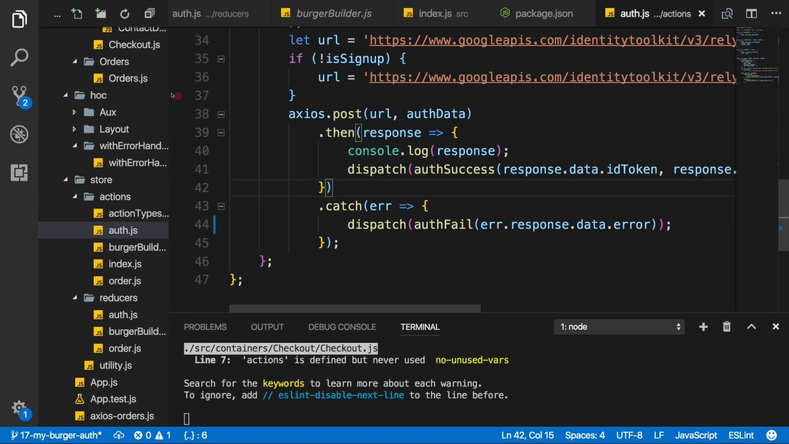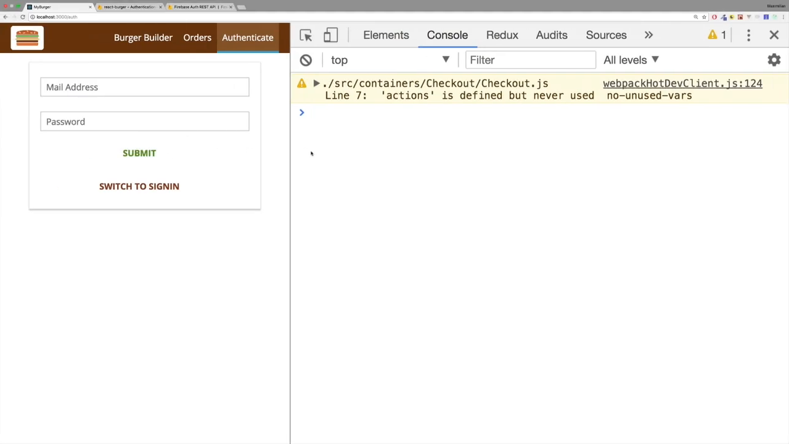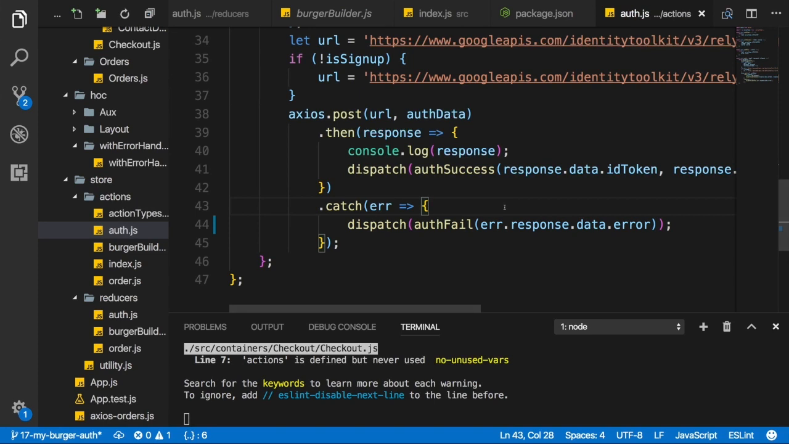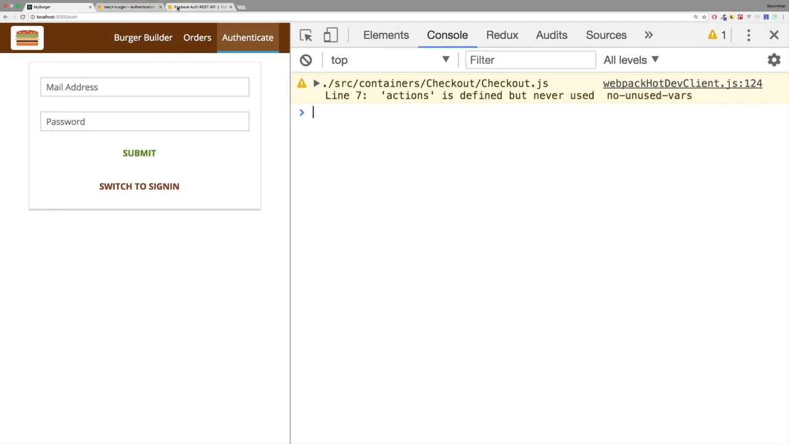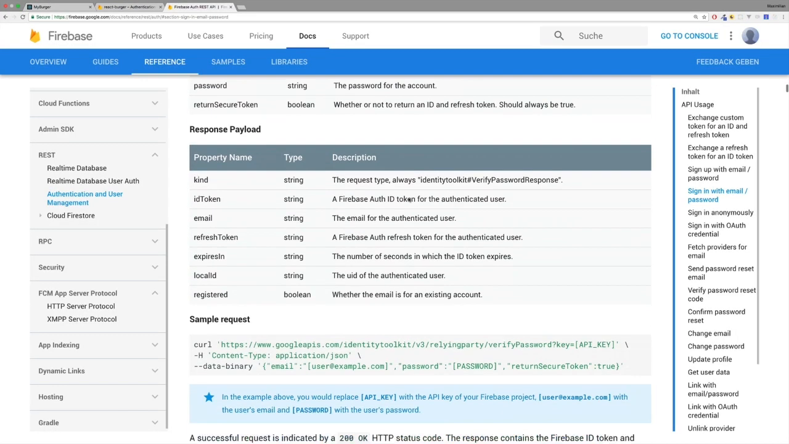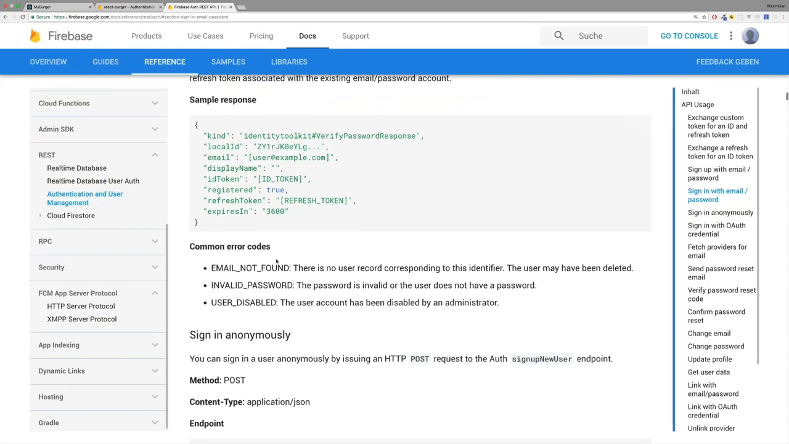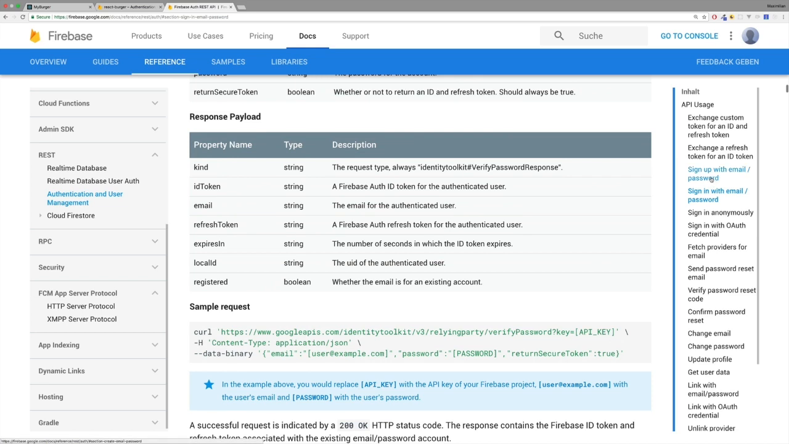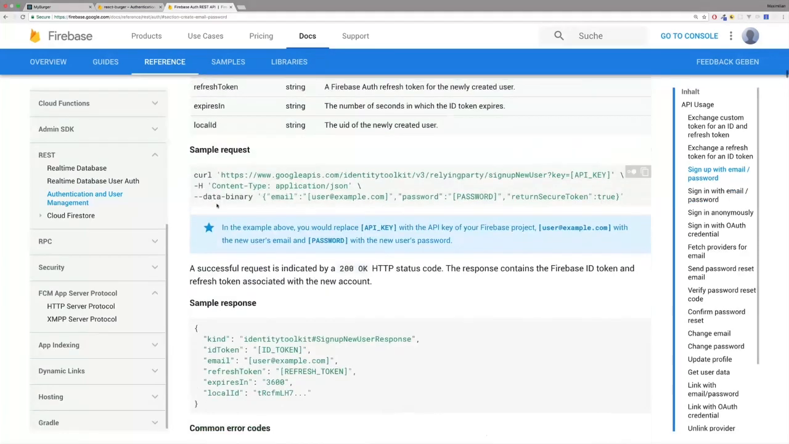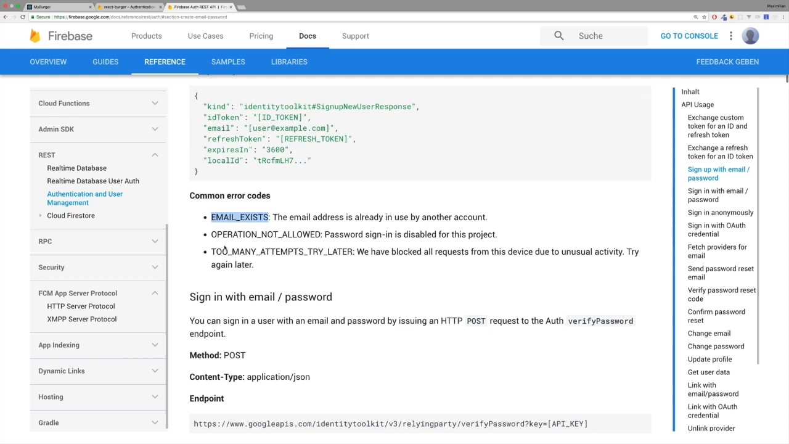You can, of course, map these codes to your own error messages. It is something I won't do here for now, but definitely something you can keep in mind as an improvement. You can always find out which potential errors you can get by having a look at the Firebase Auth REST API documentation here. And there you see common error codes like email not found, invalid password, or for signing up, which we currently tried, that would be email exists, too many attempts, or invalid email as you just saw.